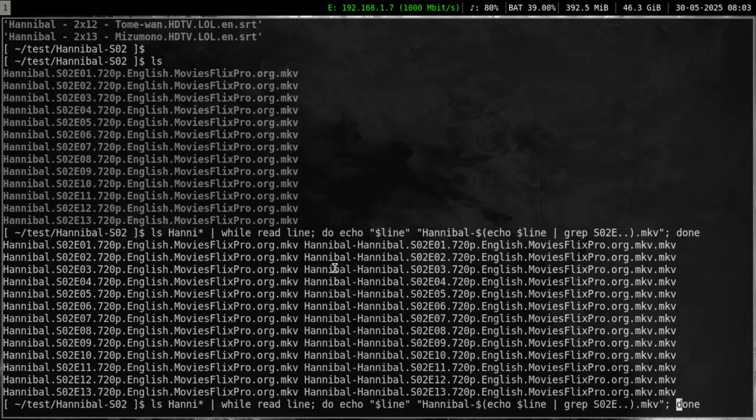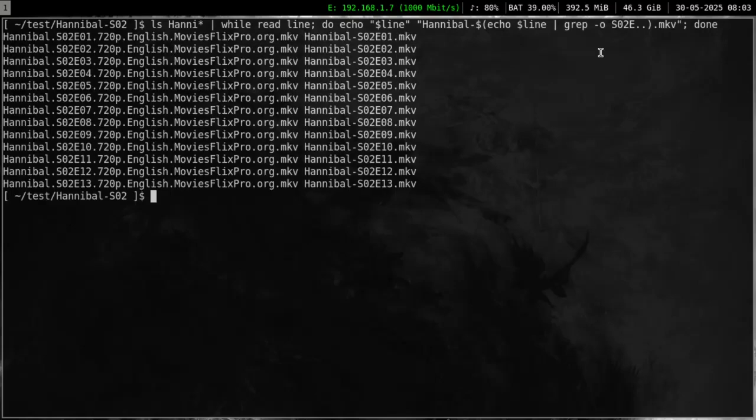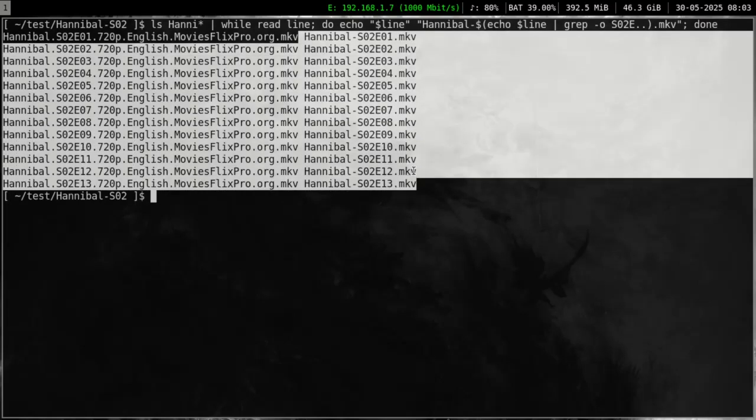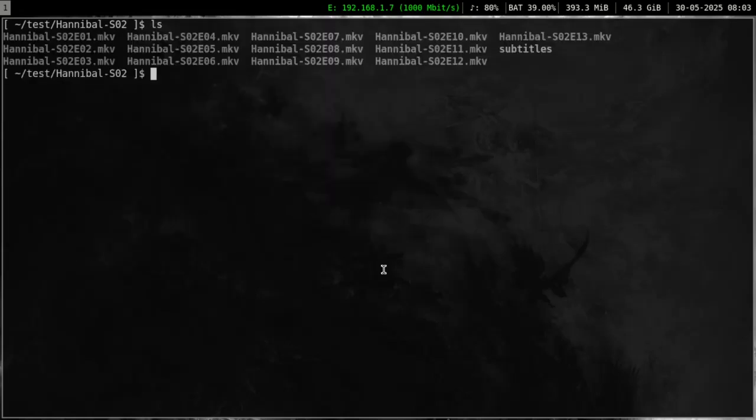No, it isn't perfect. I forgot to add the dash. What the dash does is it outputs only the matching text. So now we can see we got the output we require. So I can perform the action now. With the mv in the for loop, we just renamed everything to perfection.